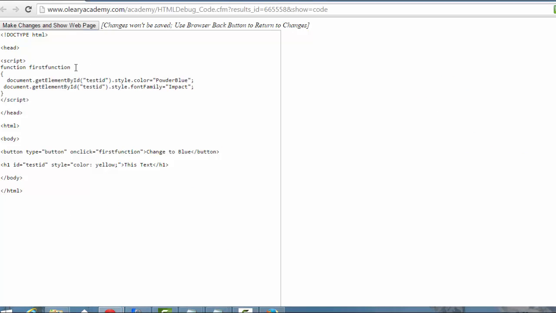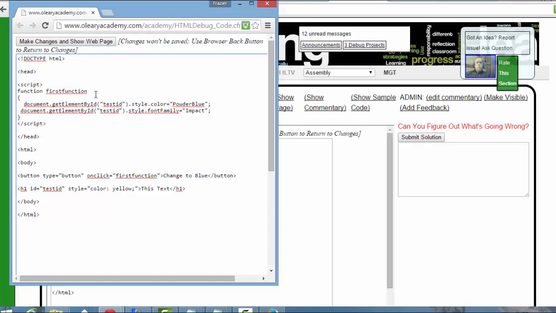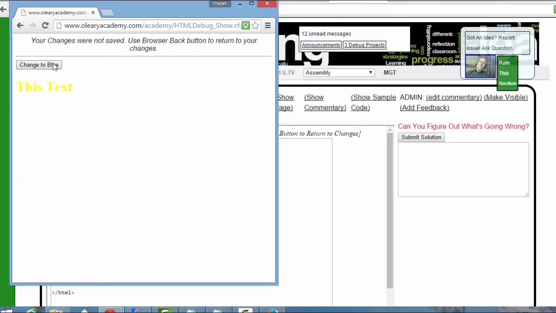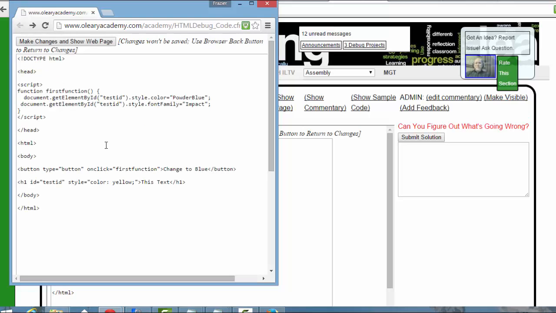and I do those same changes, let me make that a little smaller, but I make those same changes. Again, I like this up here, it's just me. And I click make changes, show web page. So that didn't work either. Oh, I forgot to put this down here. All right, so that's going to work, I bet.